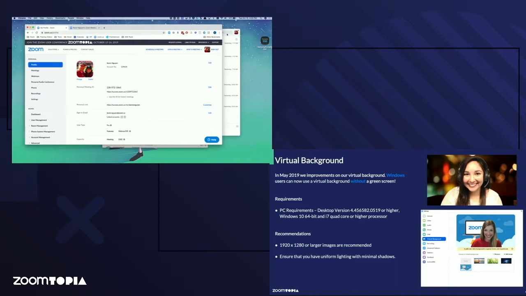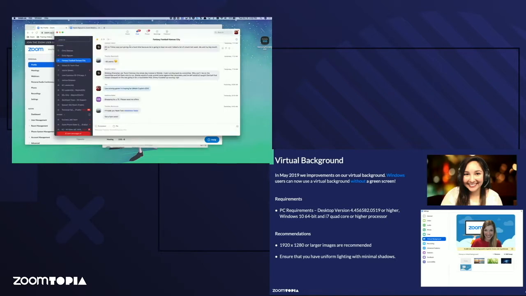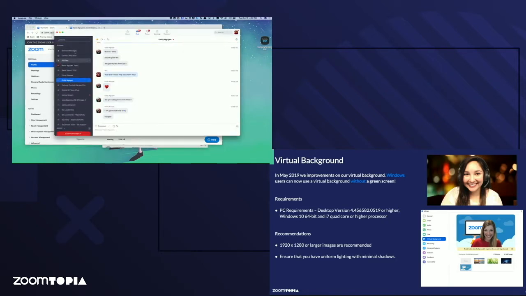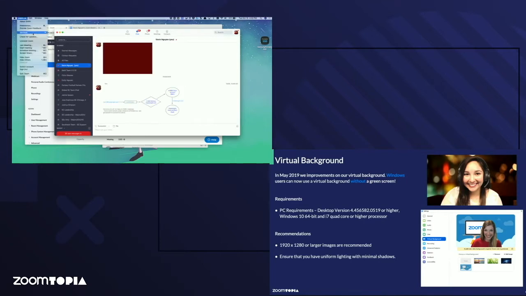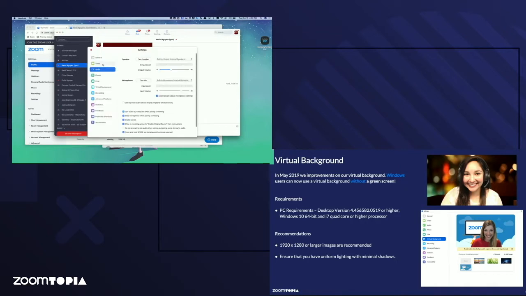Virtual background. So I think most of you probably know about virtual background, but in May, we actually released a new version where as a Windows user, you can actually use virtual background without a green screen, which is pretty amazing. Quick note here, you may want to note the processing power. i7 quad core does require a lot of processing power. I do have some tips and tricks.